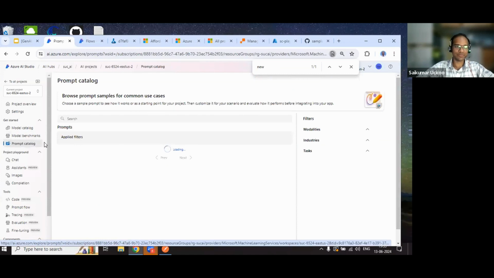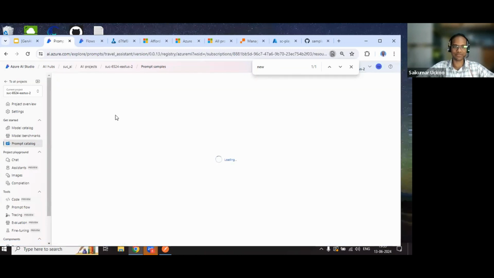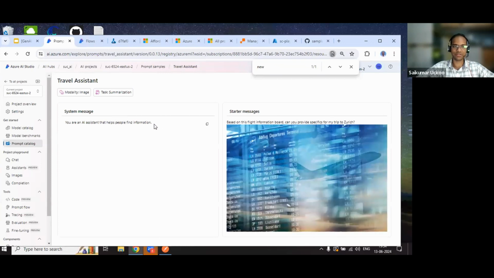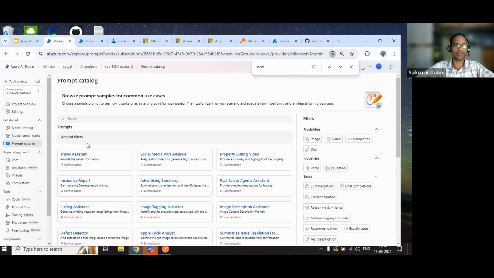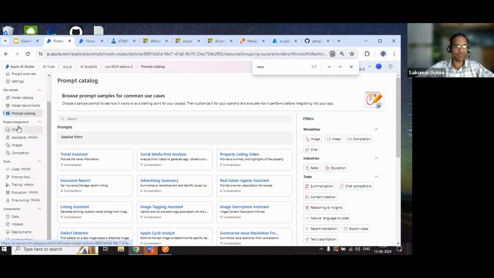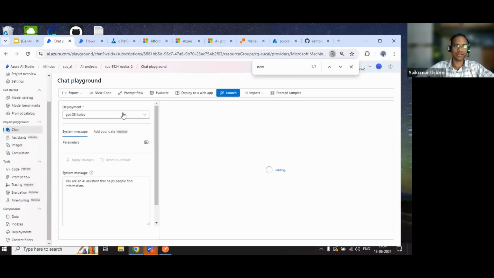And they also have something like a prompt catalog, but I haven't found it to be of much use at this particular moment because the prompts are pretty simplistic. I think if you try and test it, you might be able to generate much better prompts. Something like, you are an AI assistant which helps people find information, right? It's pretty simple. But hopefully, Microsoft is going to improve that, and maybe we can use these templates in our bot implementation itself.